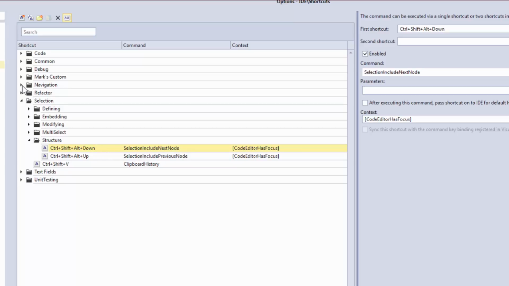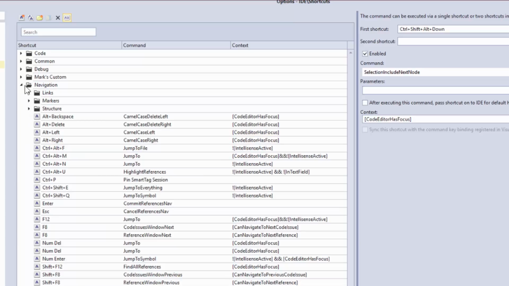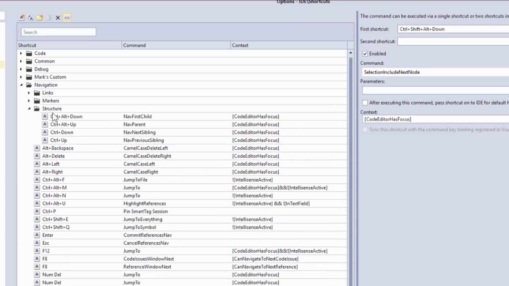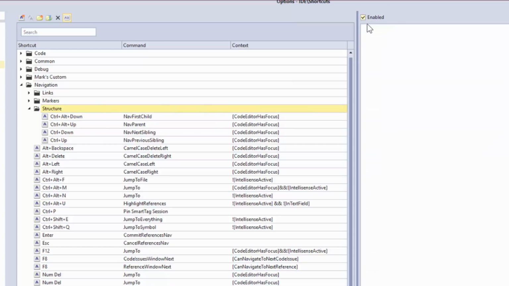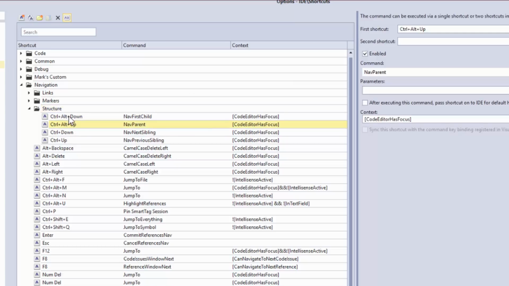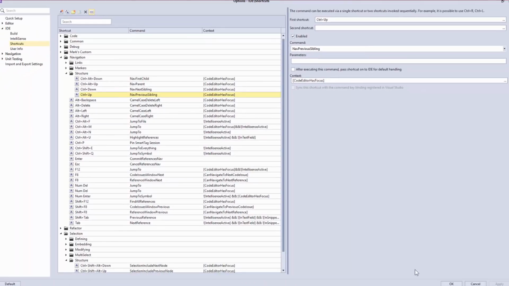And then the other one I want to make sure you have enabled is inside navigation and then inside structure. We have these four here as well. So check to make sure that these checkboxes are enabled for each of these and that the folder itself is enabled, if you want to try these features out. All right, and I'll show them to you right now.